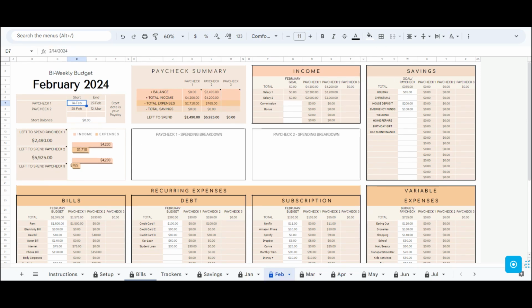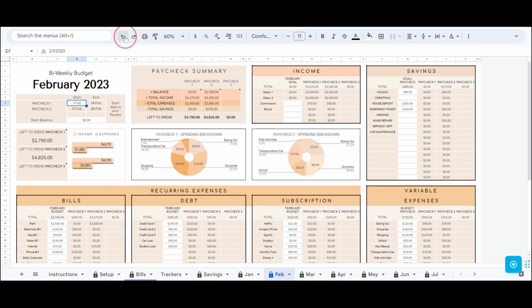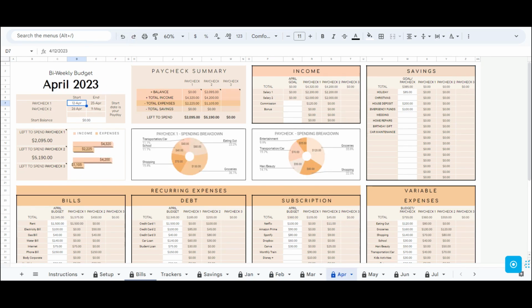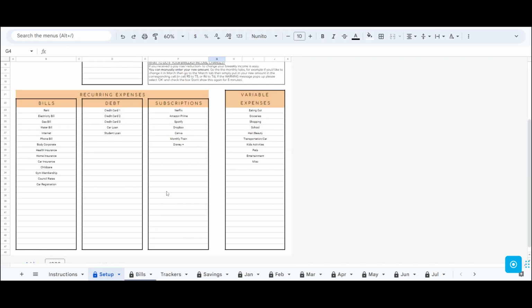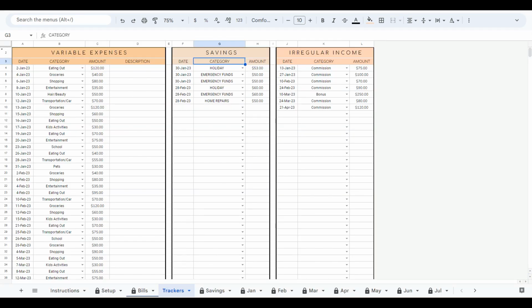Okay, cool. So in this example, I'm going to undo everything because I'm actually starting the spreadsheet in January. So I'm going to keep it January 2023. Now, let's talk about logging your expenses. So for recurring expenses such as bills, debt, and subscriptions, you log them in the bill sheet. And then for variable expenses such as eating out, groceries, fuel, shopping, all those occasional expenses, you log them in the tracker sheet. So this is the tracker sheet.